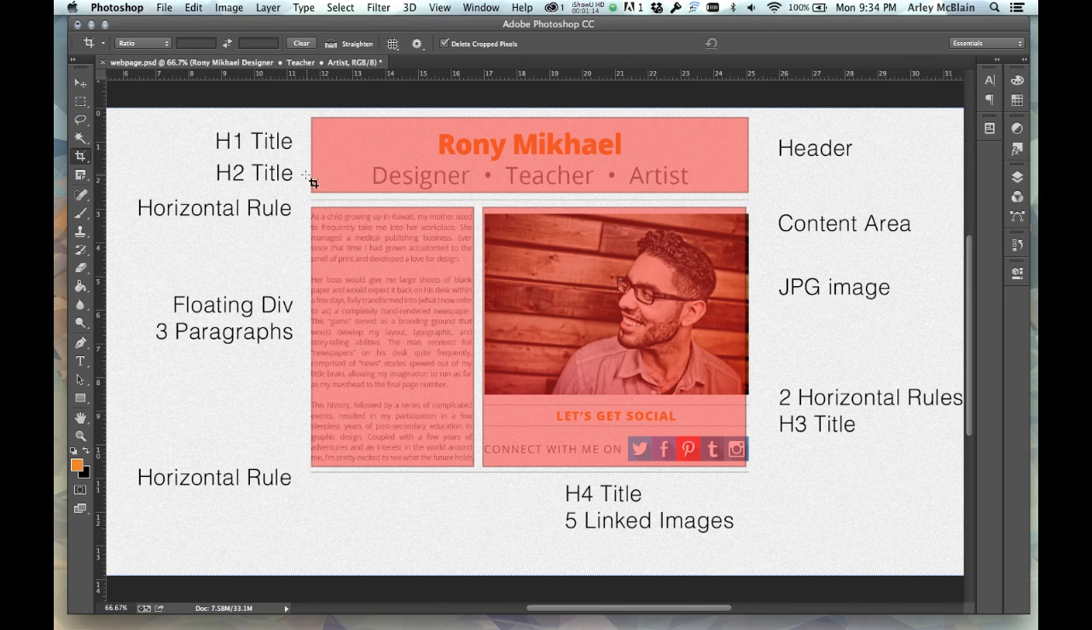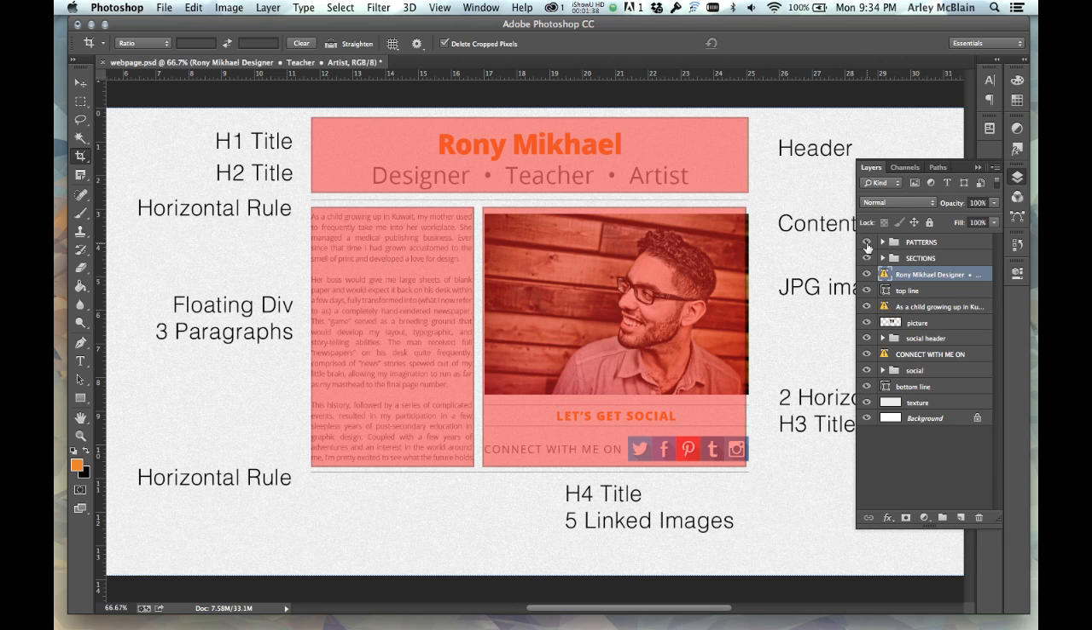Here we have an H1, an H2, a horizontal rule, some paragraphs, a photograph, as well as some more graphical images down here. And there's a background image with some static. So this is pretty much ready to go, and we've already sliced them.